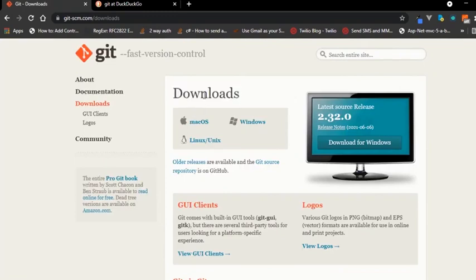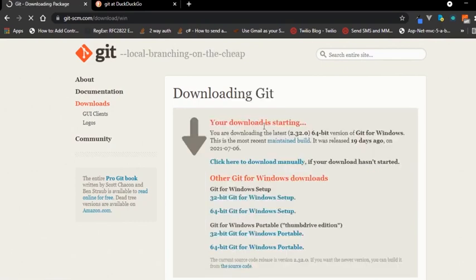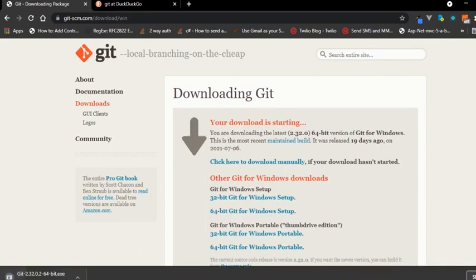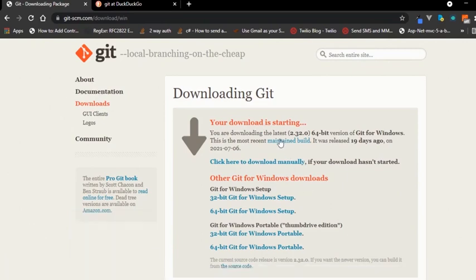Now, we are being given the options to download for Mac OS, Windows, Linux. Since I'm on a Windows PC, I will click on the Windows download link, but if you're on Mac or Linux, go ahead and click on any of them. So I'll click on Windows. This will start downloading Git to your device, but I already have that downloaded, so I'll stop the download. You should go ahead and download it.